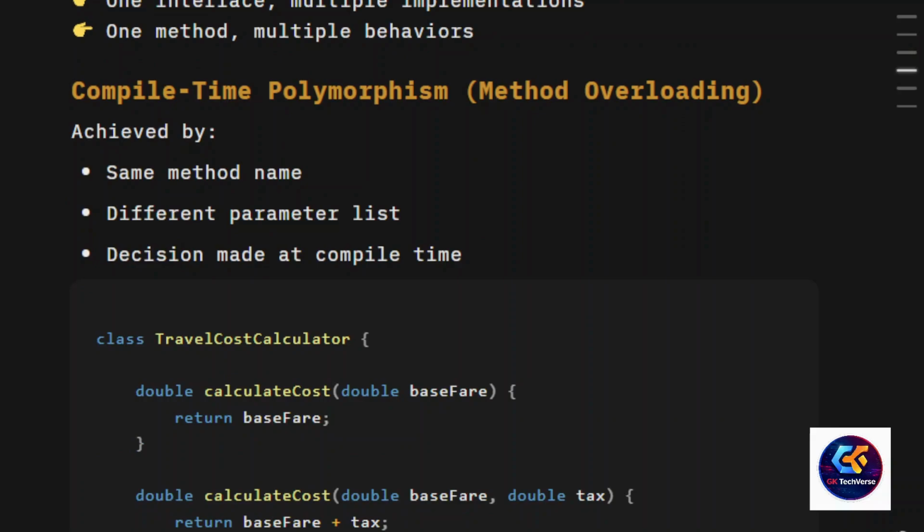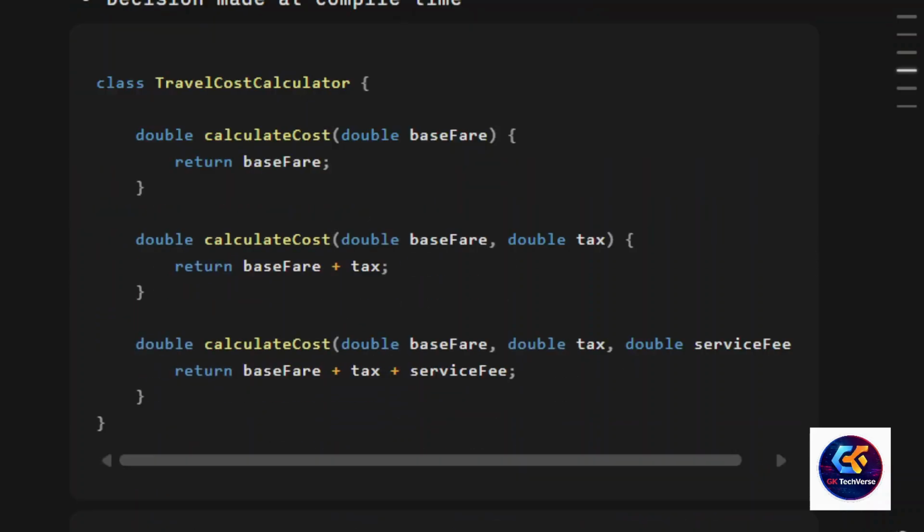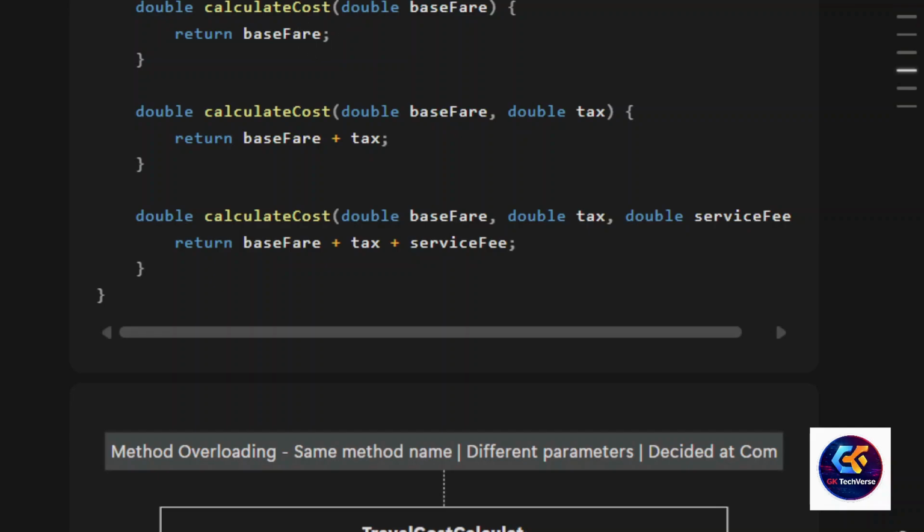We'll see that in detail. Compile time polymorphism is achieved using method overloading, where methods have the same name but different parameters. See this code snippet, same method name with different parameters. This is called method overloading. So one class can have the same method with different parameters. So the decision is made at compile time.